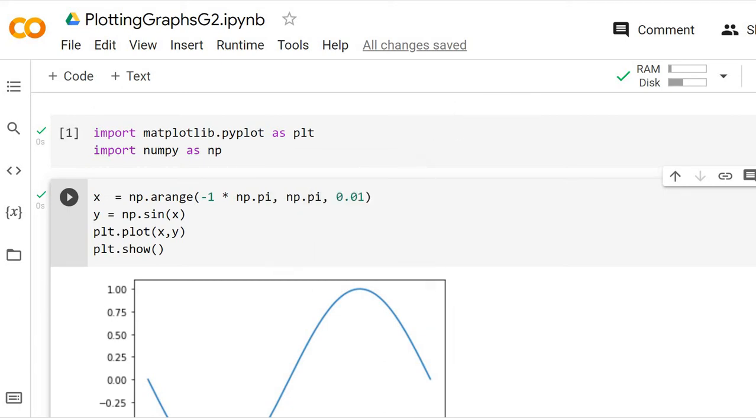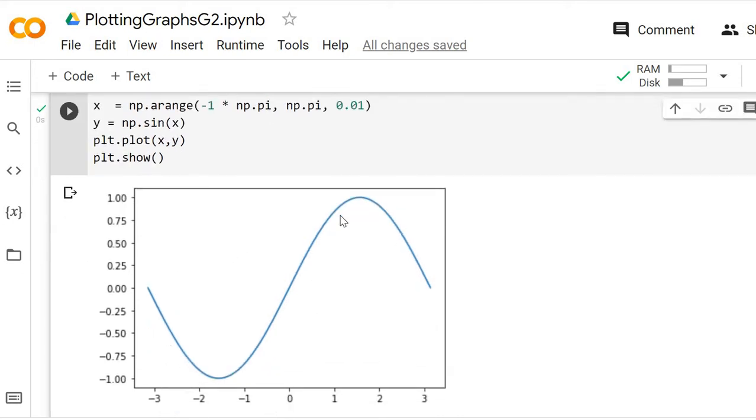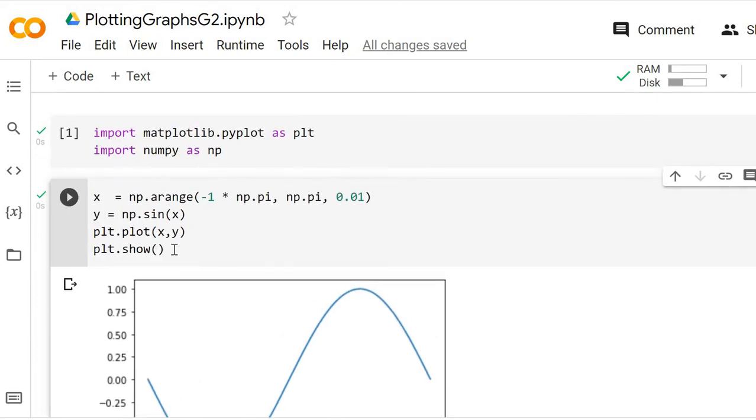Let me move on to customize this graph. When I say customize this, what I want you to do is change the colors, the markers, and the line types. That's what I'm going to explain right now. How can we change the color of the line, the markers, things like that.